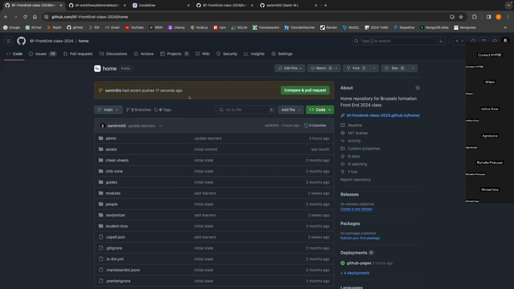So what should I do now? After I push, Rachel asked me this question: what's the difference between pushing and a pull request? I did push my code now, right? Now I need a pull request. So how can I do that? I will click on this one, compare and pull request.